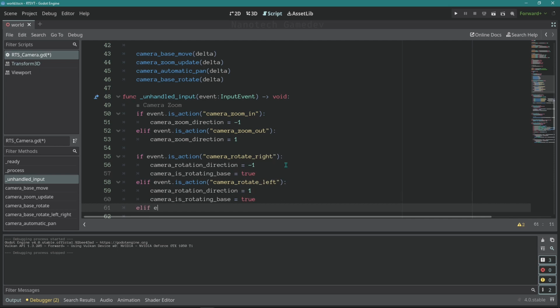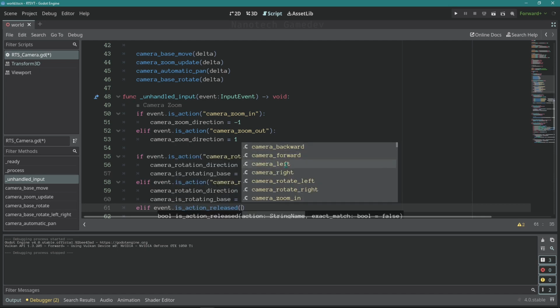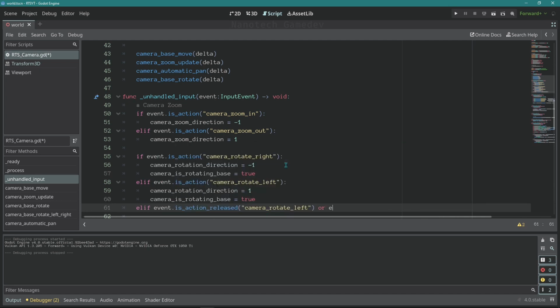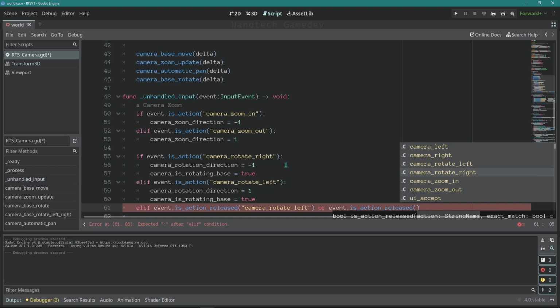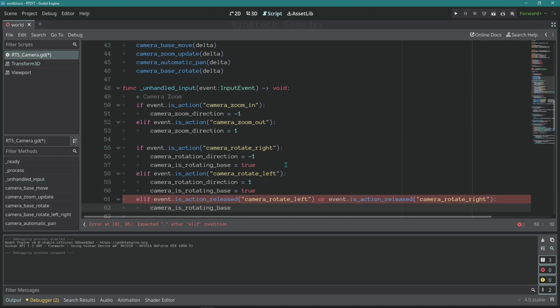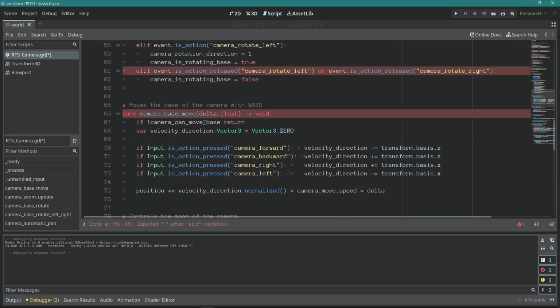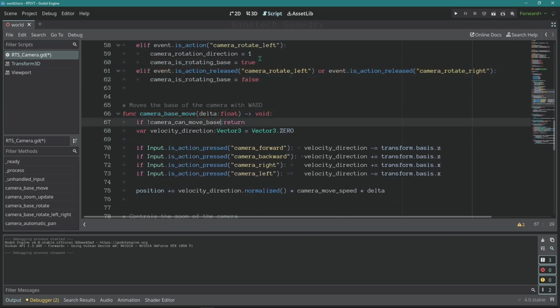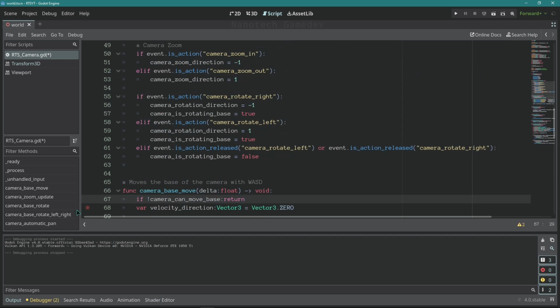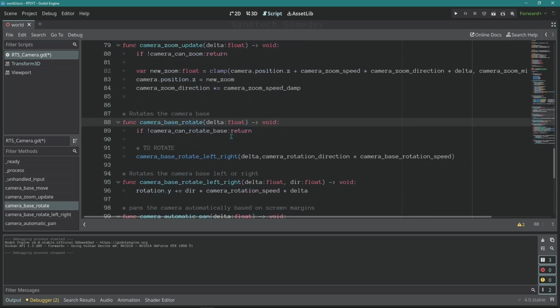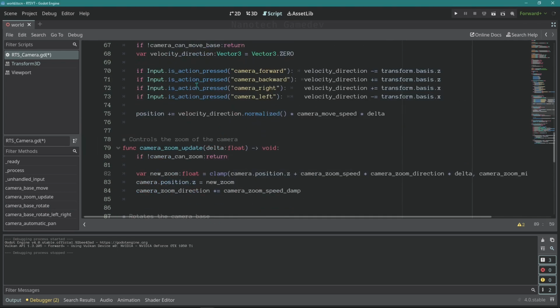But if we release any of those actions, which is the camera rotate left, or the event, this action release right, we want to say that camera rotating equals false. And now we can check this here. If we are not on the rotation base, where's the code? Here. If we cannot rotate the base, or the camera is not rotating the base, then return. So it's going to skip the function. And this is going to prevent us from continue rotation.